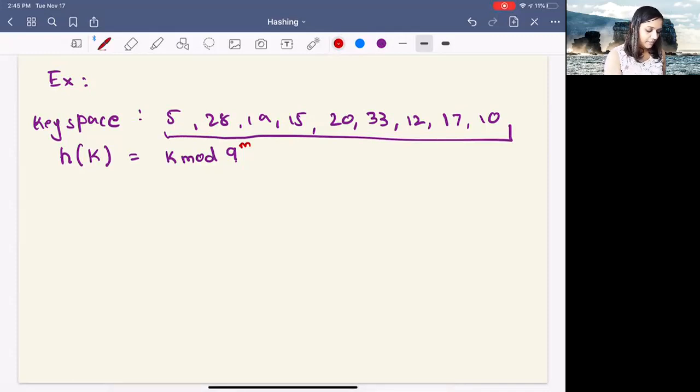What we are doing is taking each key. 5 mod 9 is 5 because it's smaller than 9. 28 mod 9: 9 is a factor of 27, and 28 is just 1 more, so the remainder will be 1.